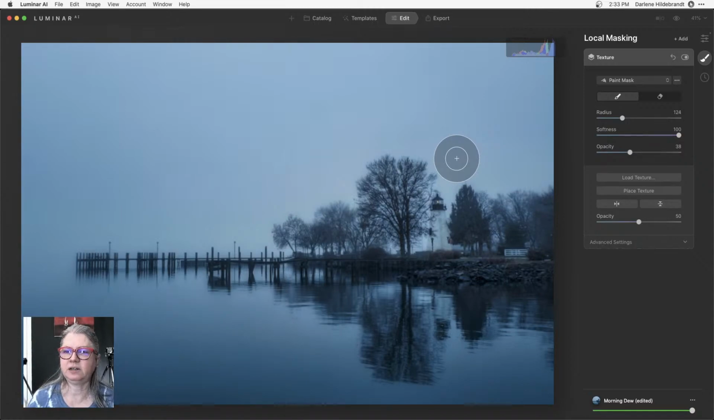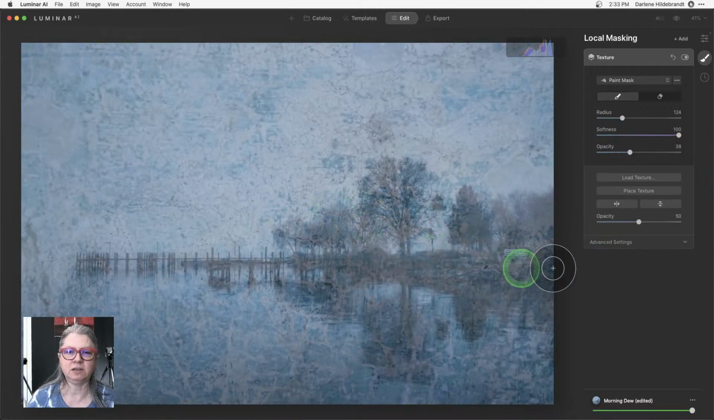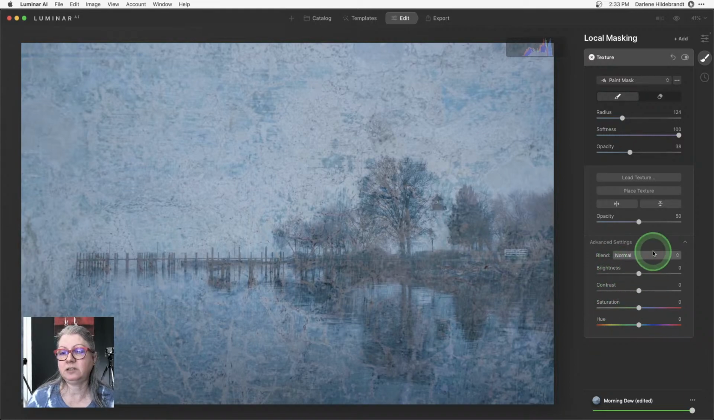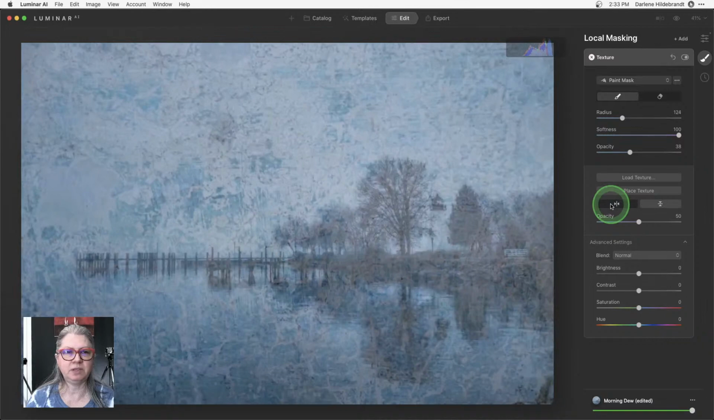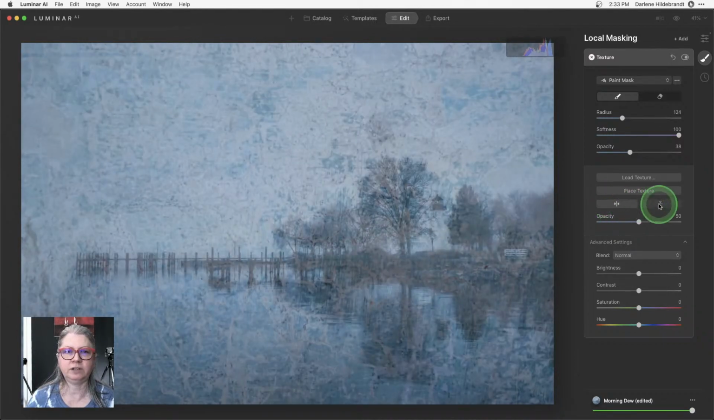When you apply it, like I said, it comes in at 50% opacity. Make sure you open the advanced settings, because that's where the blend mode comes into play. You can also flip the texture upside down, so if you would rather have it in a different orientation. Yeah, I don't like the darkness in the sky. Let's keep it down the bottom.